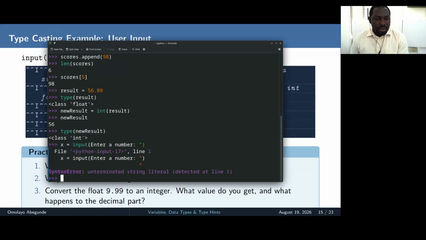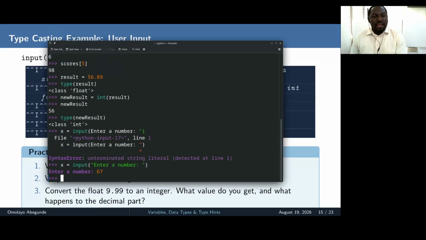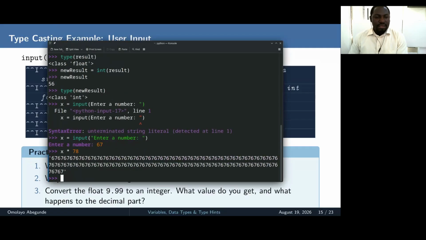Right. So, oh, I did not open one. I opened one quote, I did not close the other one. Can you see? It said enter a number now. Yes, enter a number, for instance, 67. Can you see? X is now 67. X multiply by 78.